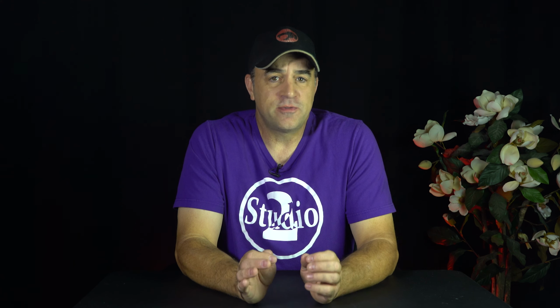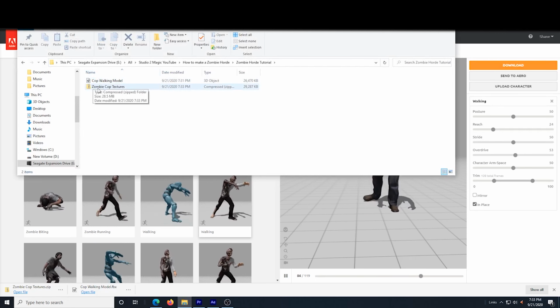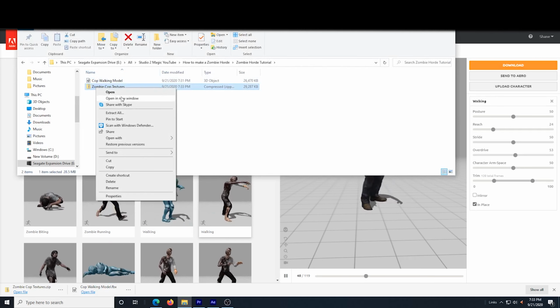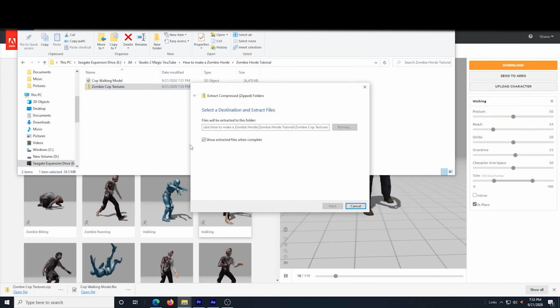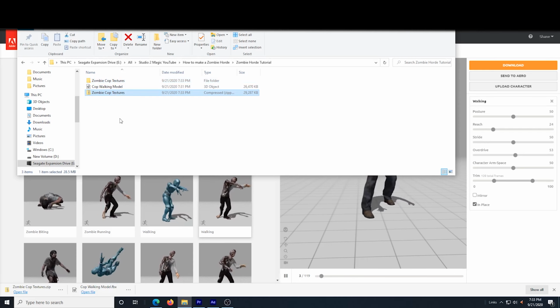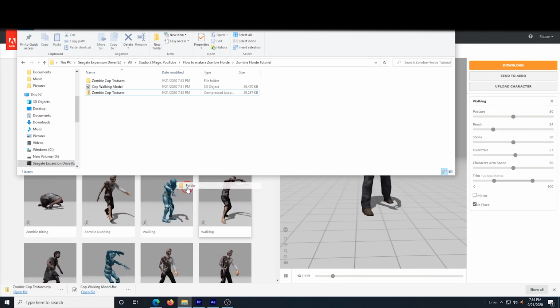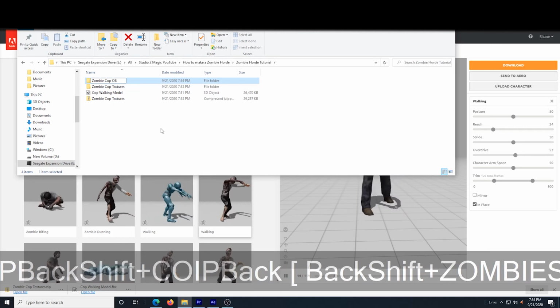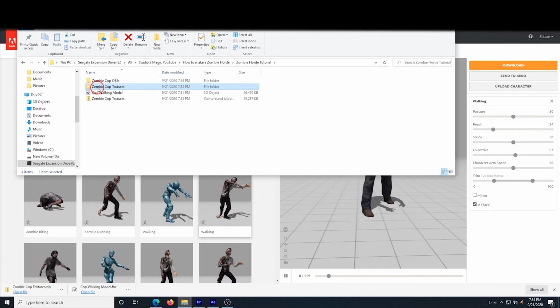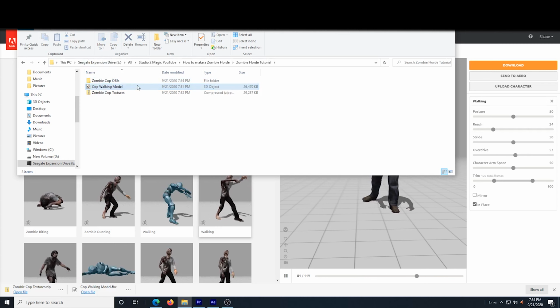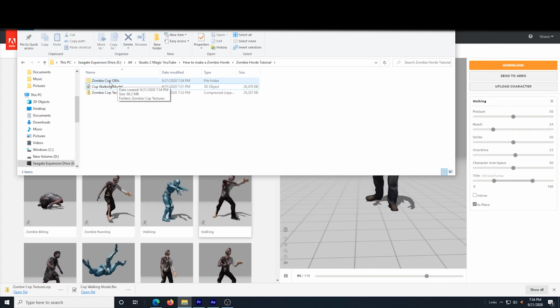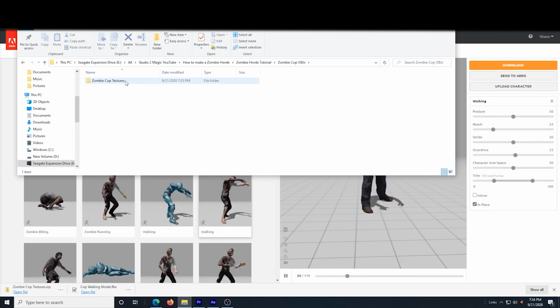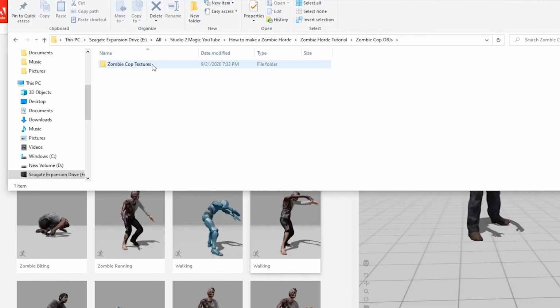Now, we need to open the folder where the compressed file was saved, and we need to right click and extract all, or do whatever you need to unzip it. Now we're going to create another folder that we're going to call Zombie Cop OBJs, and then drag our Zombie Cop Textures folder into it. Now, if we open the Zombie Cop OBJs folder, we will see a folder in there called Zombie Cop Textures. Now when we go to Element 3D, the textures will be there for it to find. So we are done in Mixamo, and we can close that out.